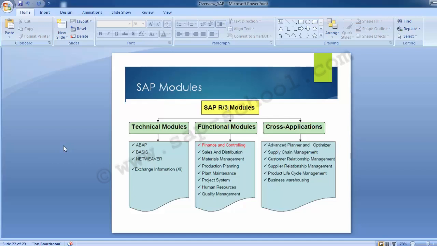Moving on to cross-application modules, which refer to integrating a particular piece of software with the SAP system. These are Advanced Planner and Optimizer, Supply Chain Management, Customer Relationship Management, Supplier Relationship Management, and Product Lifecycle Management. These are various cross applications used within the SAP system. These are the various SAP modules, just to give an overview. There are many more, but these are the basic modules used in any organization.